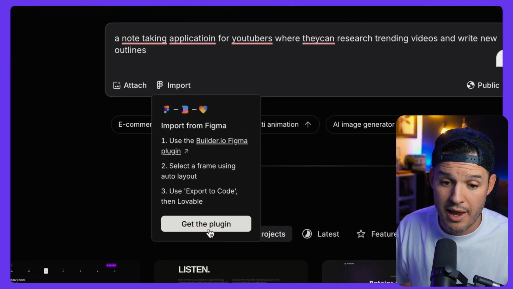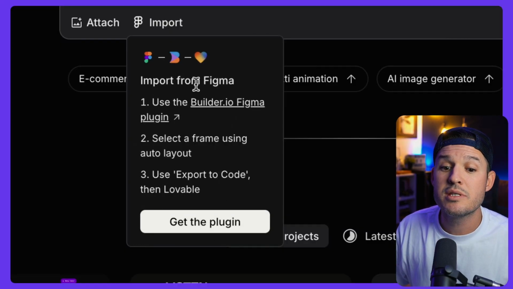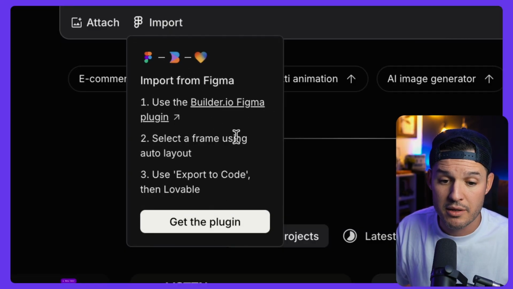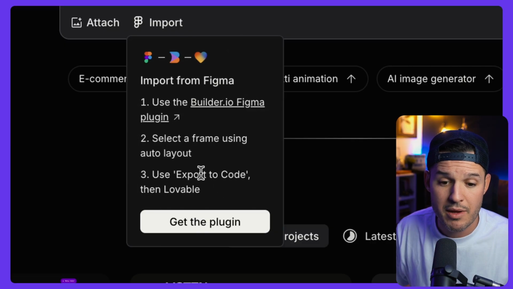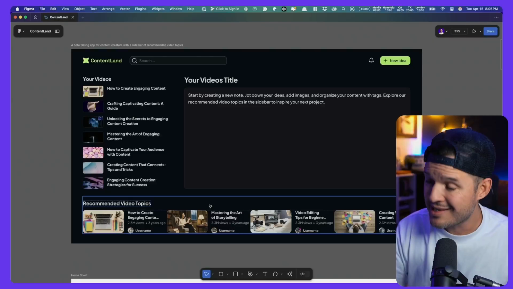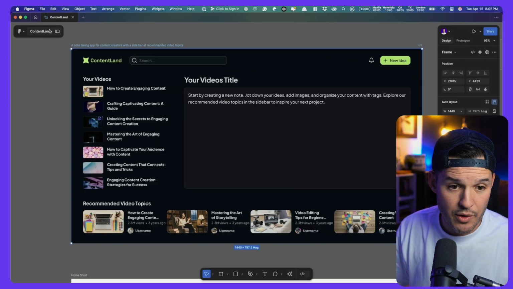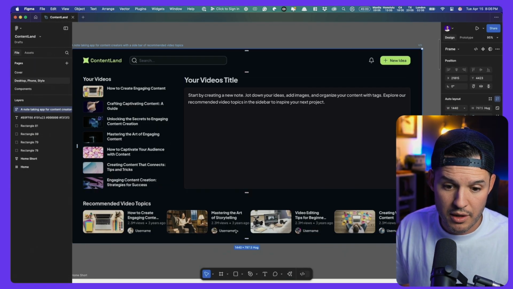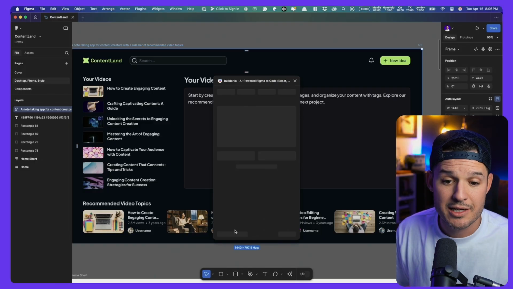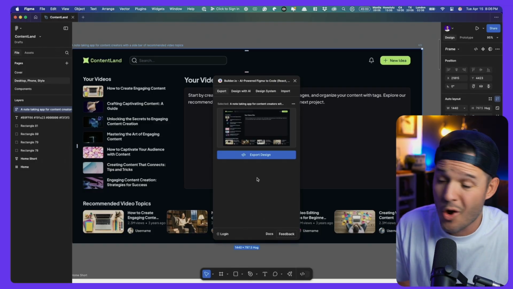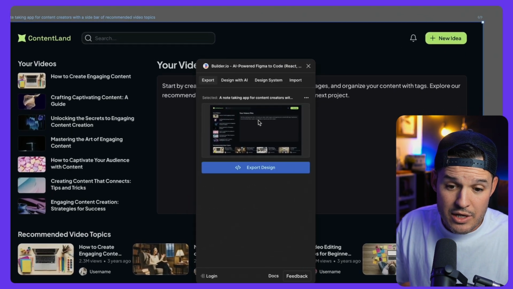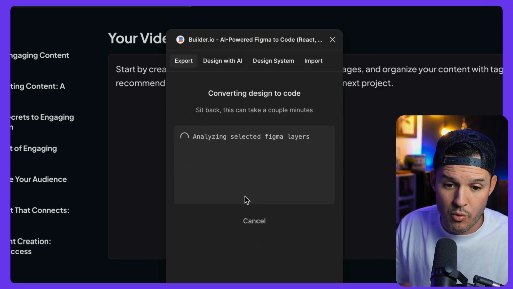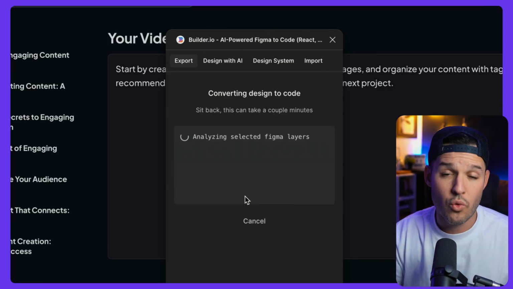I'm going to press import, and here's what Lovable tells me. It's going to use the Builder.io Figma plugin, and I can select a specific frame and then export to code using Lovable. Great, that sounds pretty simple. Let's head back over to our design. I'm going to grab this, and I'm going to open up the Builder.io plugin. And I'll probably have to connect my account if it's not already connected. Oh, it's already connected. Look at that. So now all we have to do is press export design, and it's going to do the work for me.